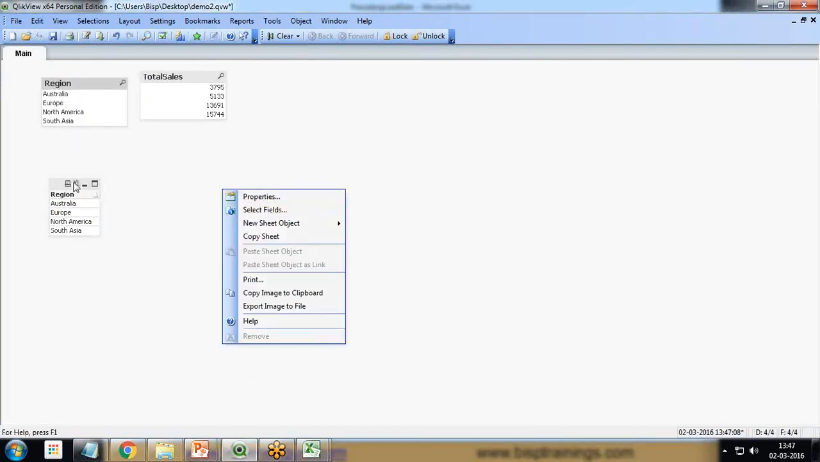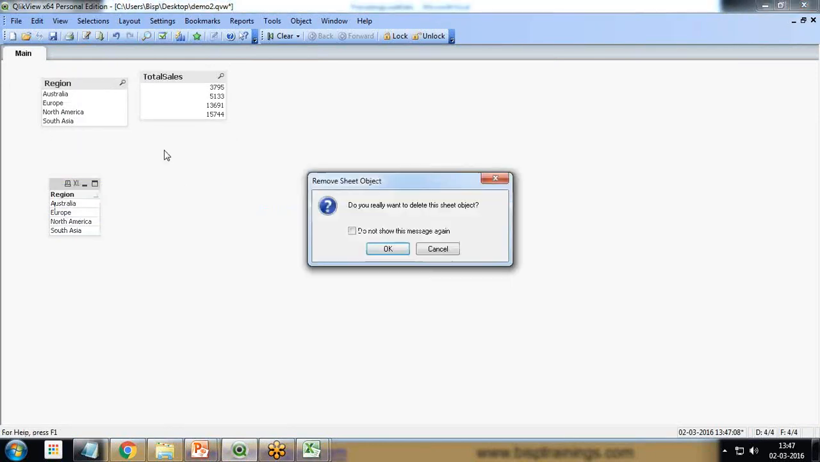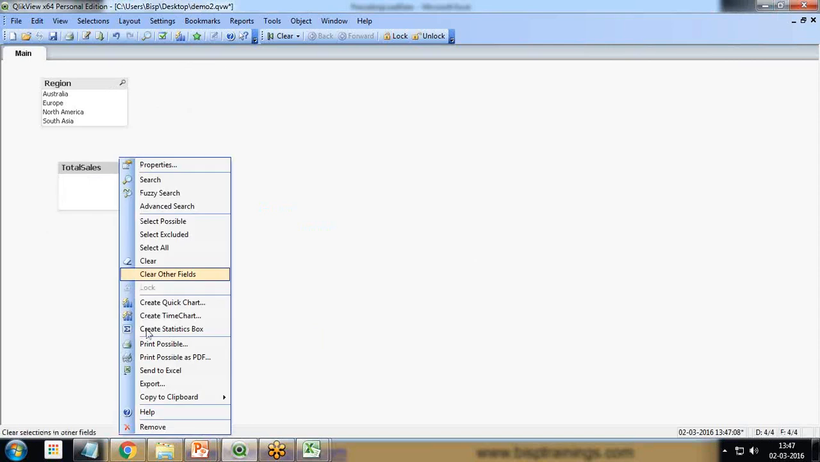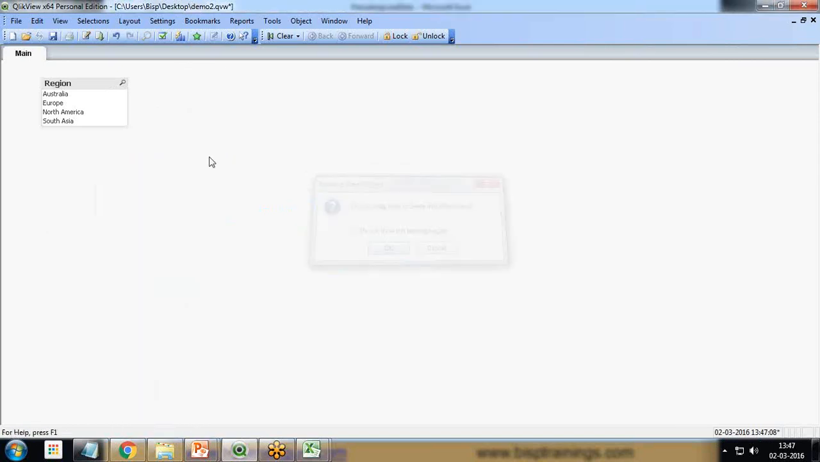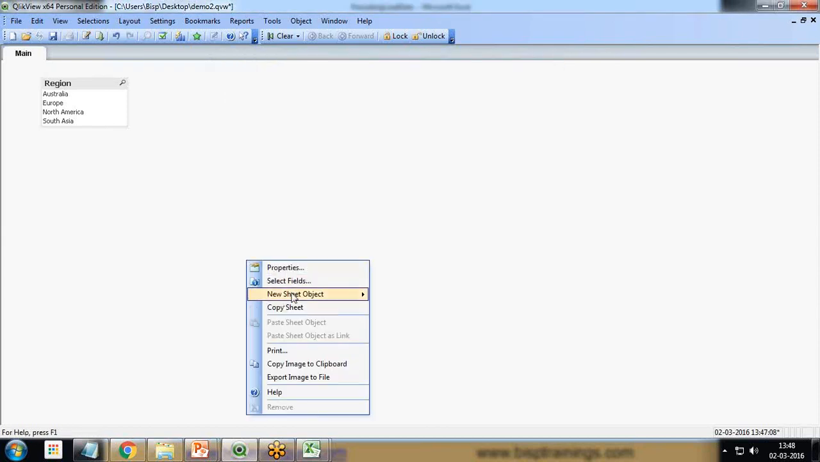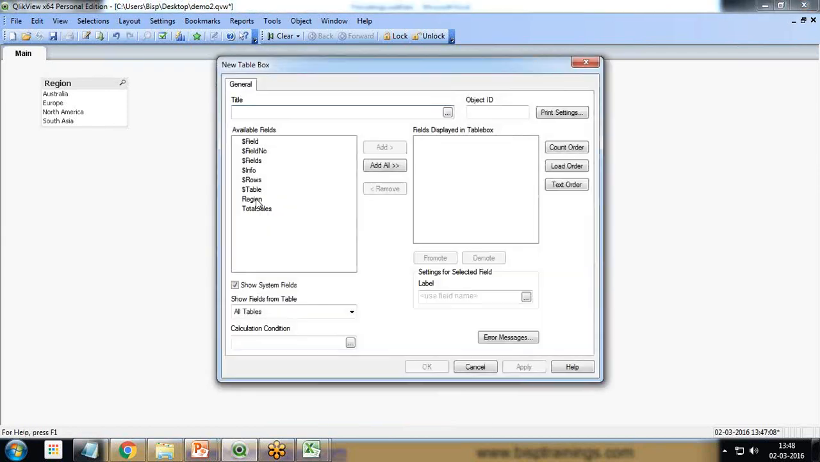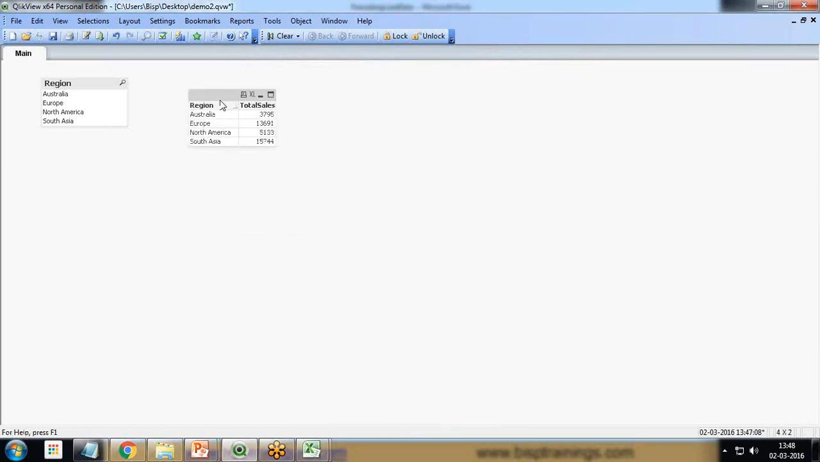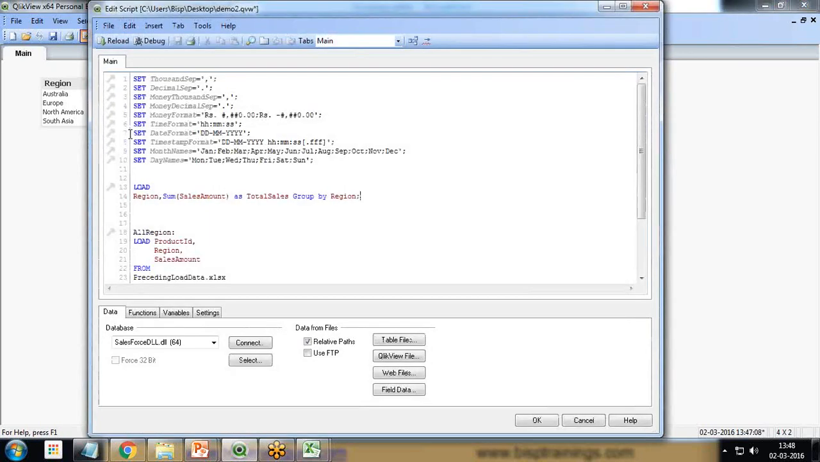We already have region, so I can remove it, because we don't want a duplicate region. I just remove this as well because I want to add it in a table box. So in a table box, I can add region and total sale. So I got this total sale, the region-wise total sale. So that's a preceding load.